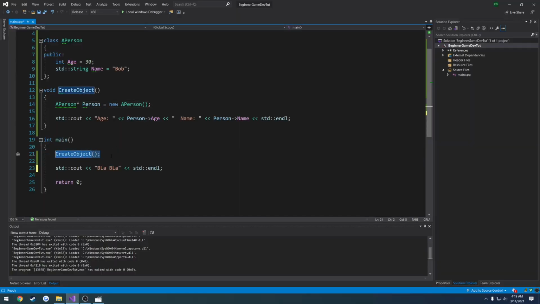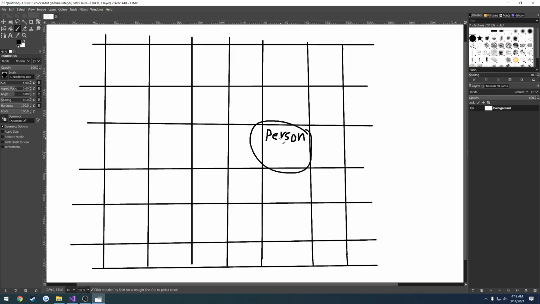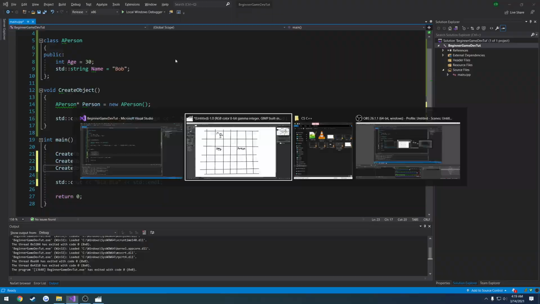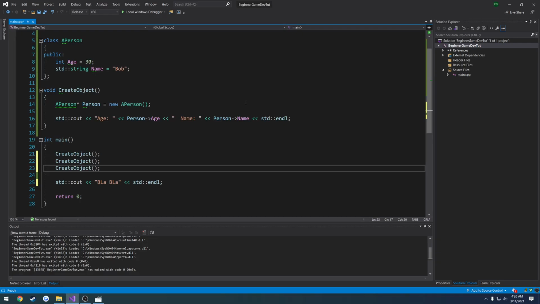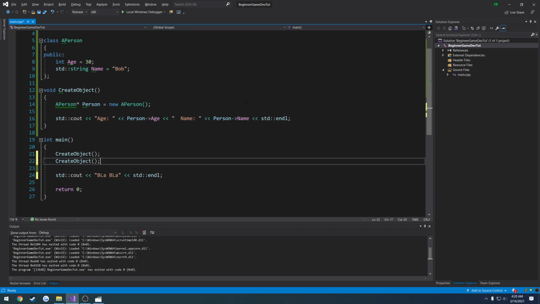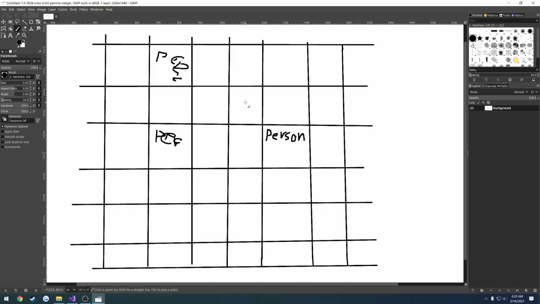So if I call this like 2 more times, well, we just created person. Just pretend that says person. Yeah, beautiful handwriting. And another one. So we just created 3 places in memory. Well, we're taking up space in memory for an object that we have no access to, no use of, that we can essentially discard. That is where you get memory leaks.